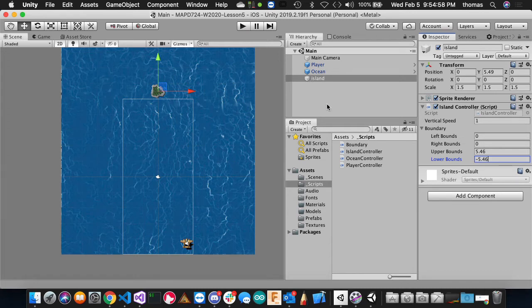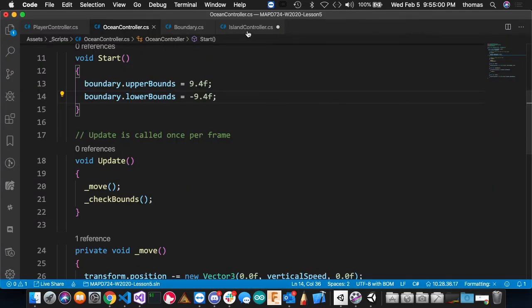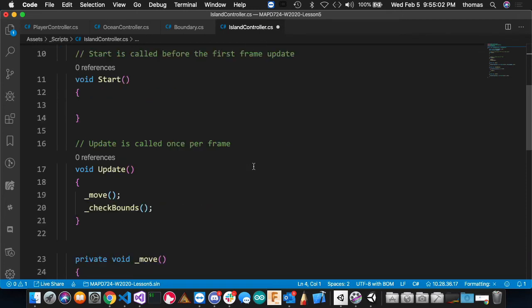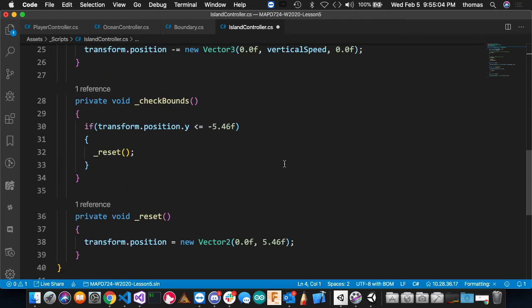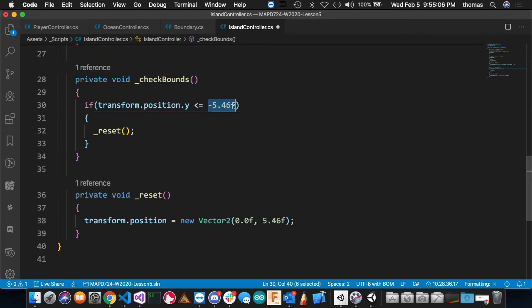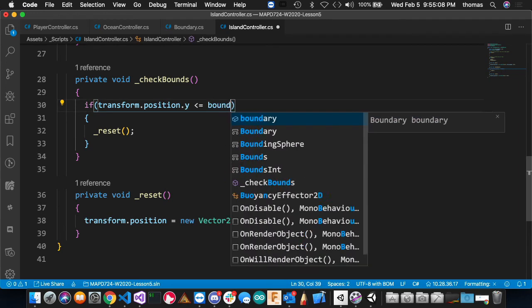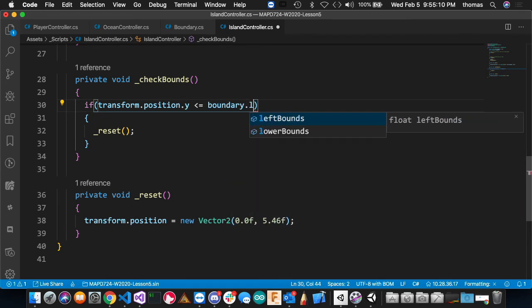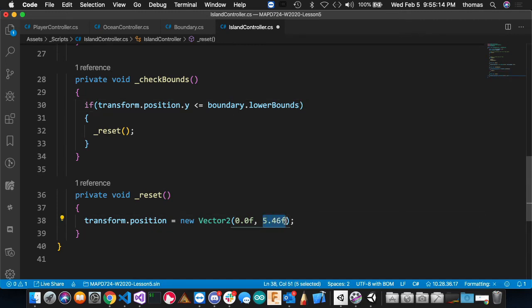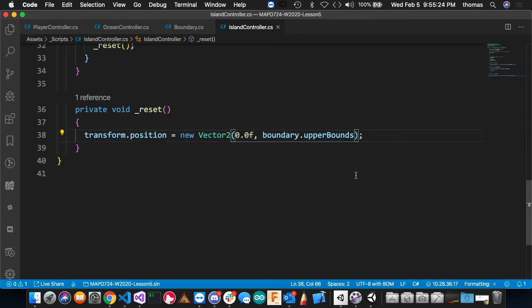All right, island. Let's finish the island. We started doing the island, but I digressed, and I want to change this instead of negative 5.46 to boundary dot lower bounds, and I want to say boundary dot upper bounds. Okay, but now let's think. On reset, I want to do something else.